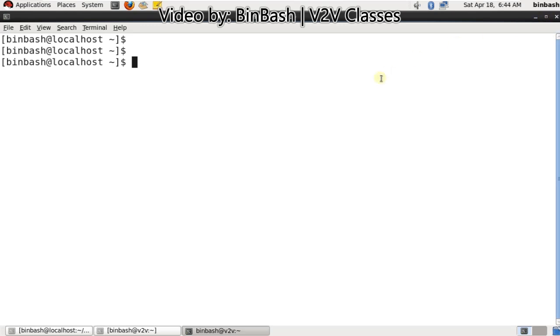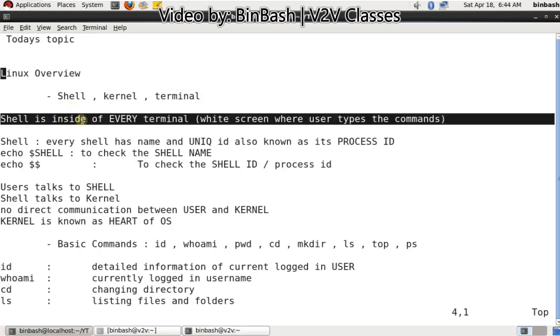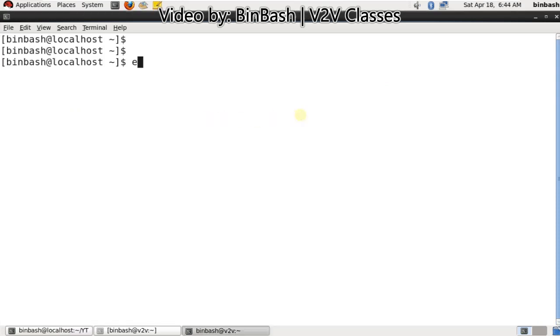So a shell is inside a terminal, and the terminal is like a container. Okay, so see this statement: shell is inside of every terminal, the white screen where the user types the command. So where we are about to type the command, echo hello. So I executed a basic command to display the message hello, and it ran successfully. I have given the command to the shell. Shell has taken it as input and given me the output as well. So this is how it works.